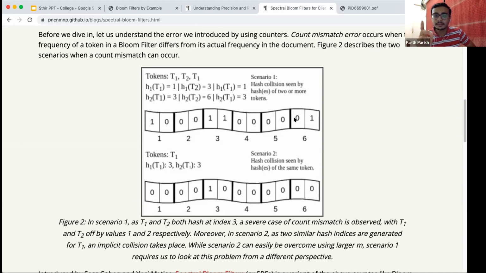Now what it says is that in this case, you can see that the first token T1 was indexed at 1 and 3. So the first position got incremented to 1, and the third position got incremented to 1 as well. But then a new token came in, T2, which basically had a collision. There is a hash collision with the third index. So we don't increment the third value again to 2. We leave it as 1.